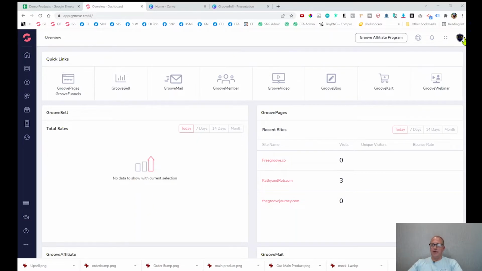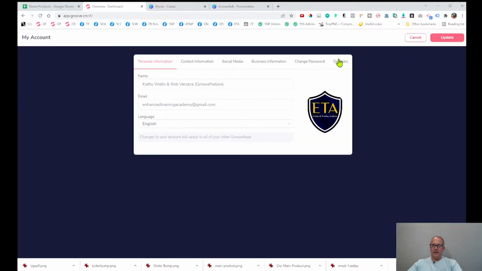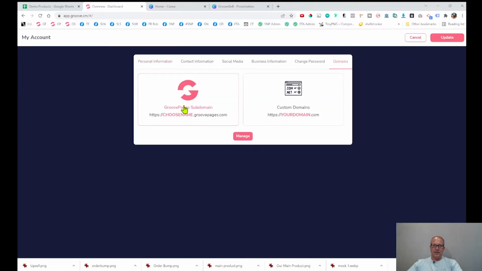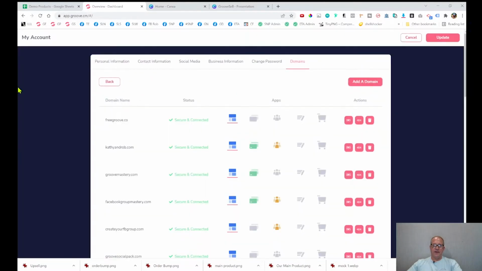So what we're going to do is we're going to go back to our domain settings. So we're going to click on the avatar up here. We're going to click on my account. We're going to click on domains. I'm going to click on your domain and then manage. Okay, it's going to show us all of our domains. You can see we have freegroove.co, and we have that as our main Groove pages right now, right?